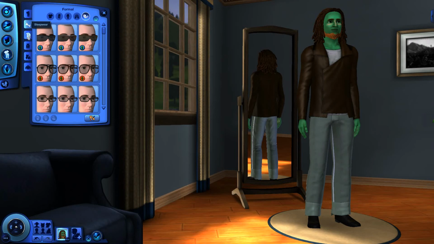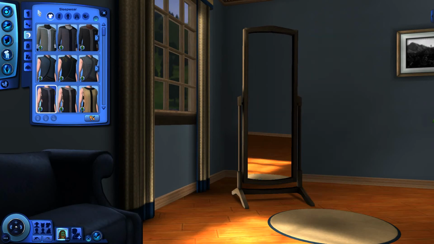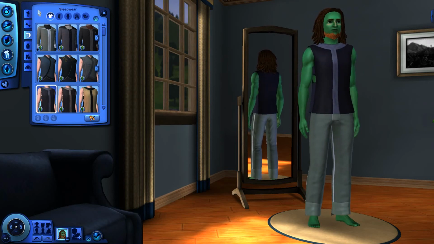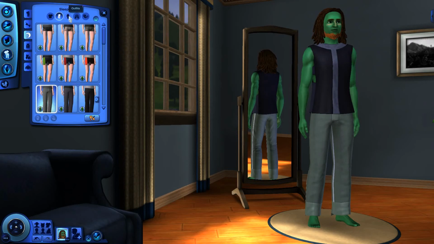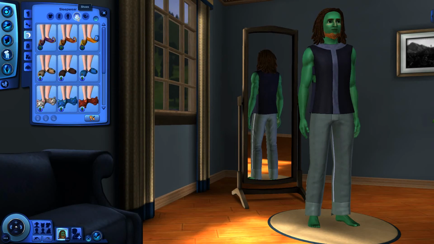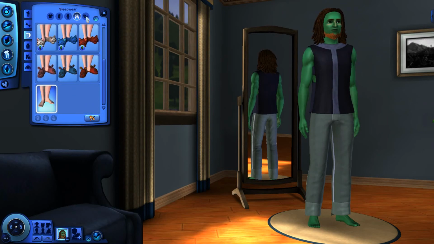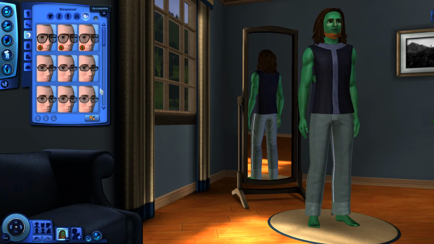In your next tab, you have sleepwear. We'll let it load up. And this is what's self-explanatory, what you wear when you go to sleep. You got tops, bottoms, outfits, shoes. Some people they got slippers in there pretty much. Accessories.